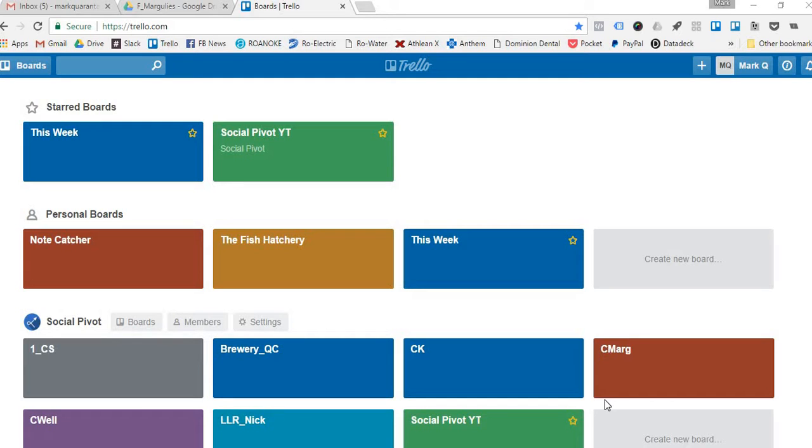So I have Trello pulled up, and you can see that Trello works with boards, and then within a board there are lists, and on a list are cards. So right now I've got all these boards going. They can be for different projects or like a family vacation or really anything. Anything that you want to organize to-dos for.